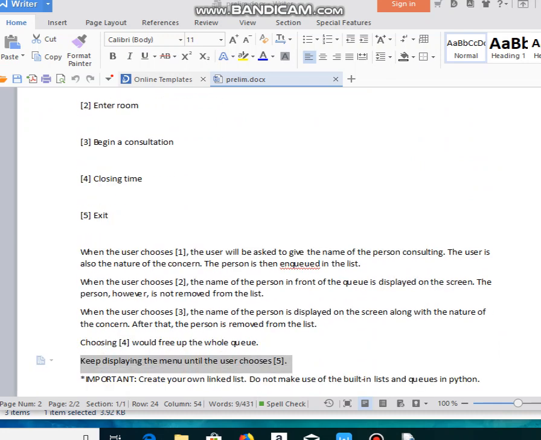When the user chooses 1, the user will be asked to give the name of the person consulting. The user is also asked the nature of the concern. The person is then enqueued in the list. When the user chooses 2, the name of the person in front of the queue is displayed on the screen. The person, however, is not removed from the list.